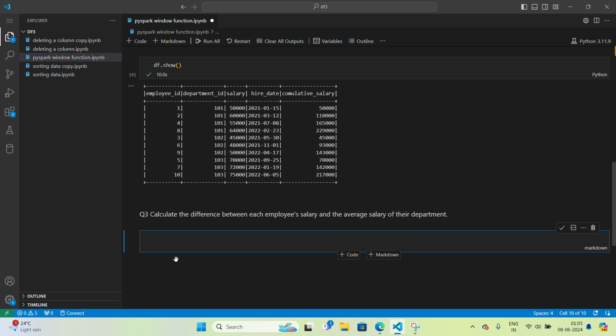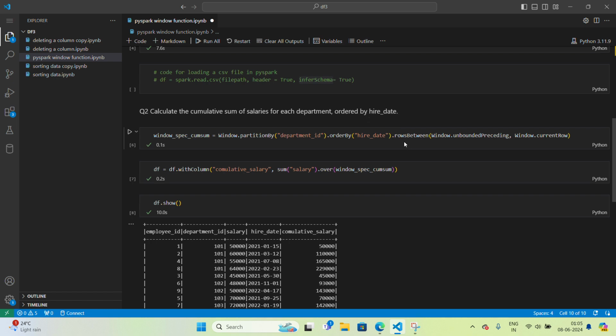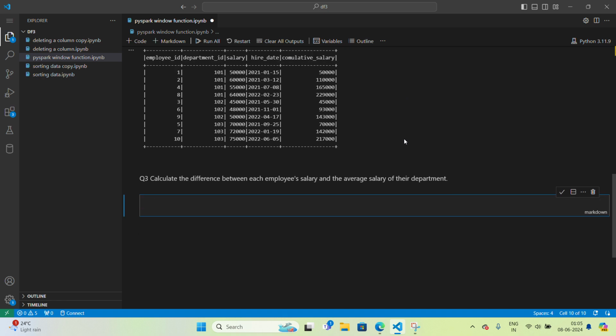So how can we do that? Cumulative salary was a bit tougher than this, and here also we will use a window function, but here we do not need to set rows between for finding the cumulative sum. So let me show you how we can do this part.